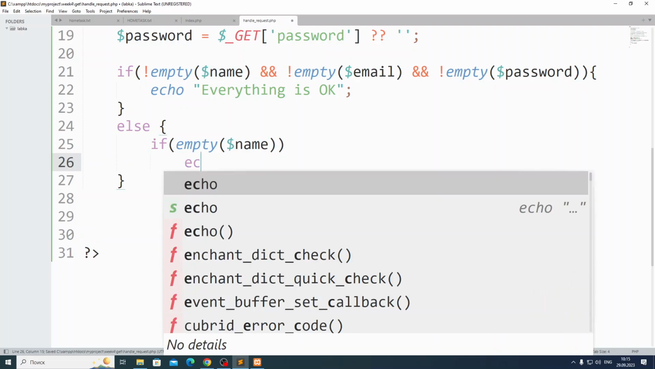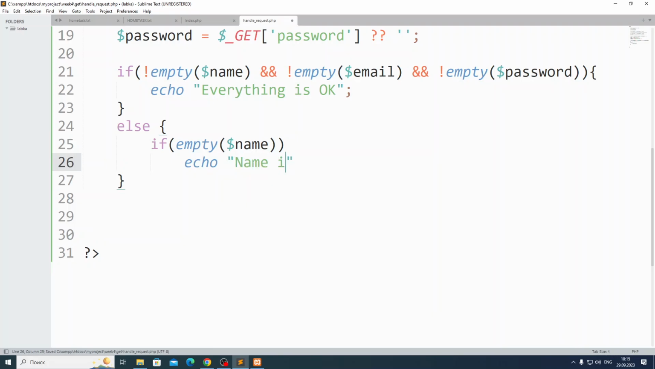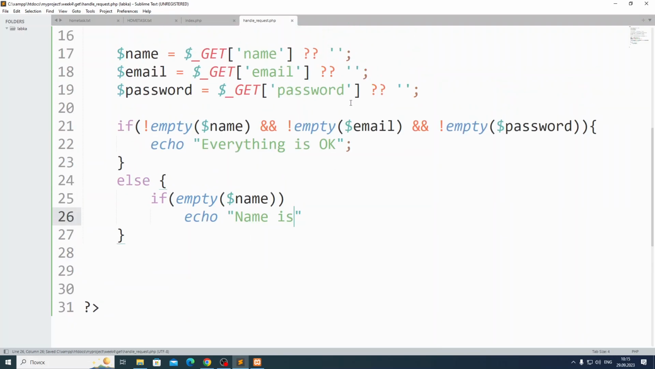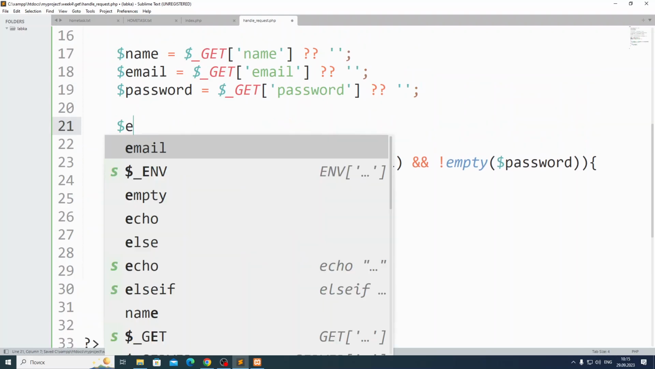Echo function like name is empty, for each one. Another way, guys, another good way is to create some errors array.